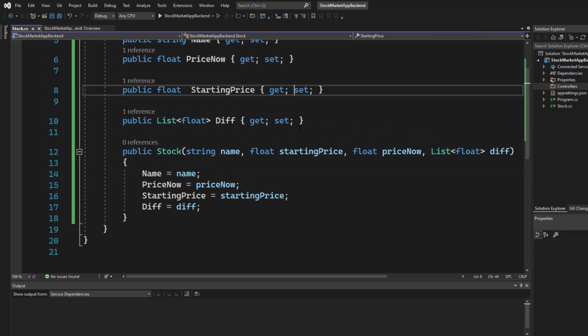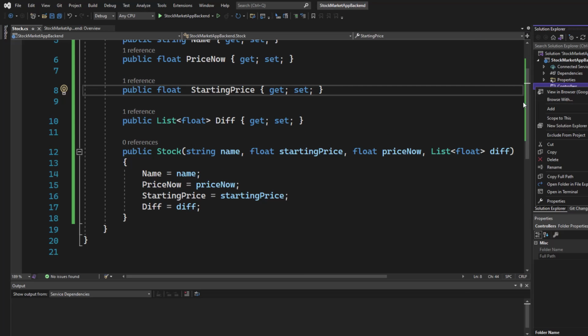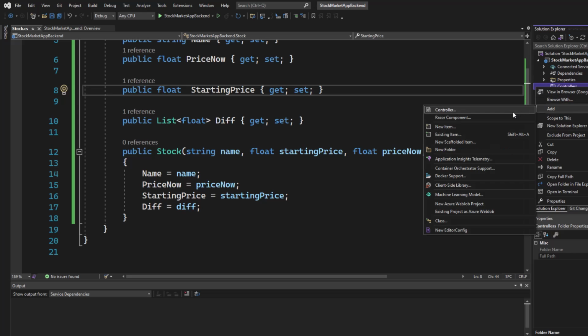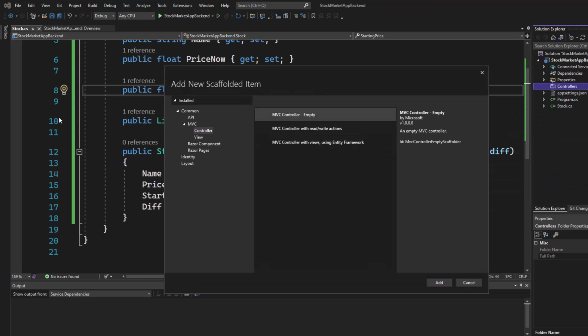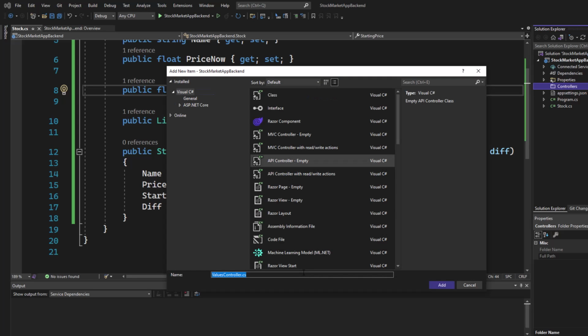That looks fine. Awesome, so let's create a new API controller. Right click on the controller folder and add a new controller. Go ahead and select the API controller, very important. Don't select the MVC controller, select the API controller and then API controller empty. Now let's hit add and write down StockController.